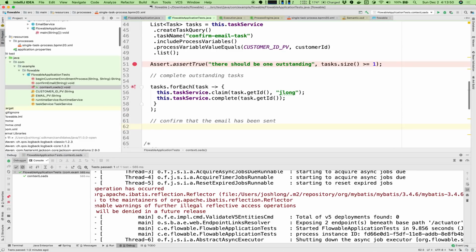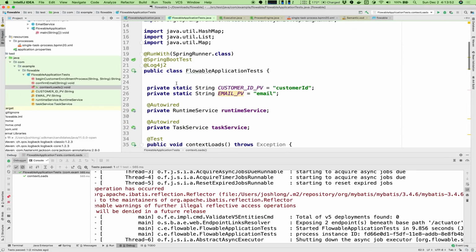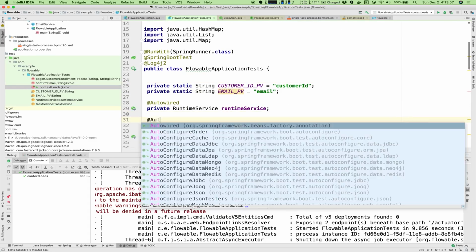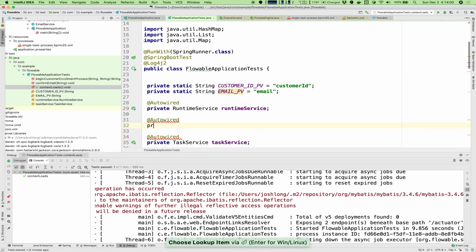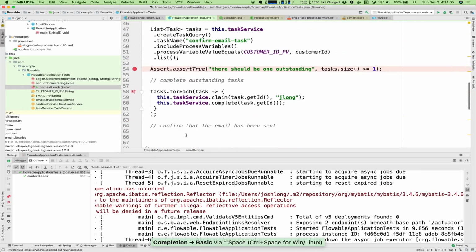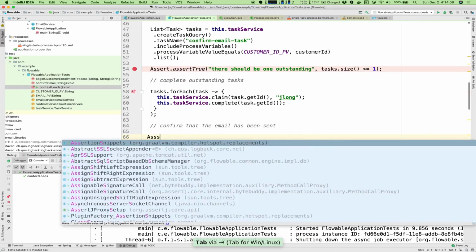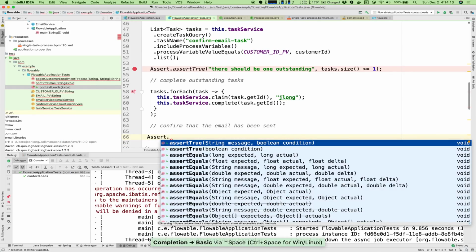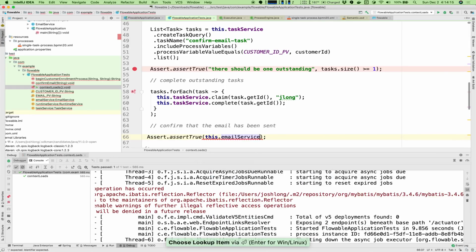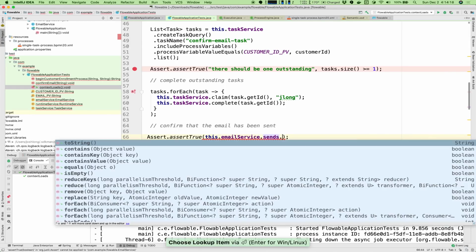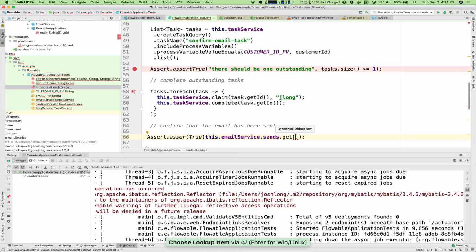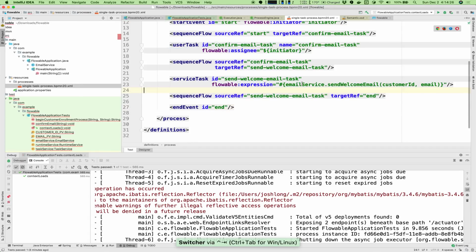So we go now to our test one more time, and we're going to inject our email service, which wasn't much of an email service at all, really, was it? So autowired private email service, and we're going to use email service just to confirm assert. And again, this is one of those things I could probably have done with MockBean. This dot email service dot sends dot get, and what do we say the data was being stored as?